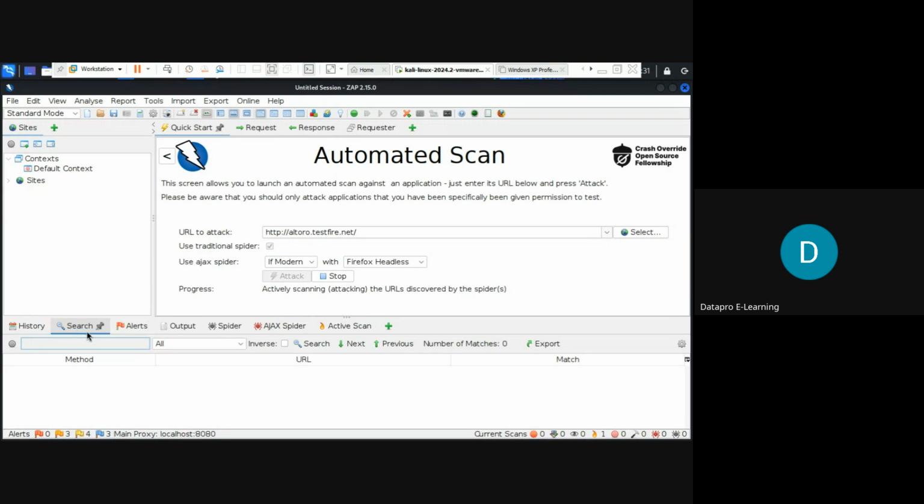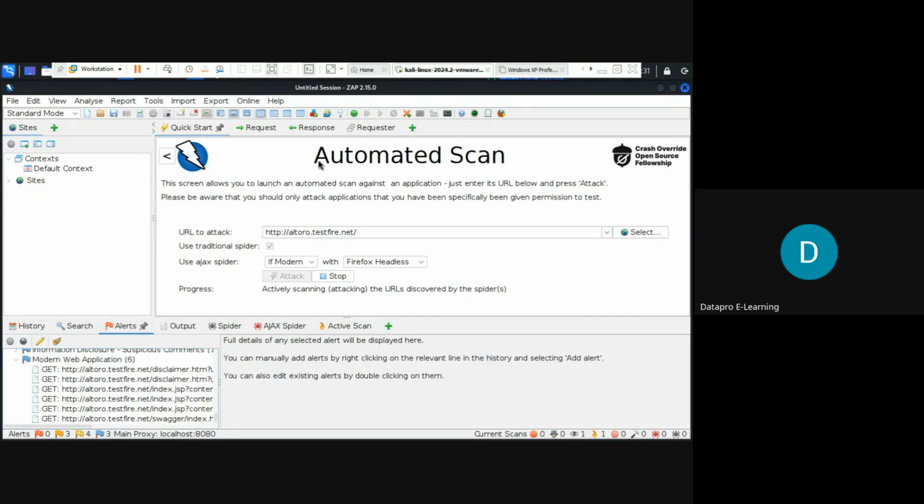Okay, I showed the vulnerabilities with ZAP proxy. The remaining tools we'll discuss on Monday. So what are the tools we discussed today? One is Uniscan, second one is Nikto, third one is ZAP proxy.